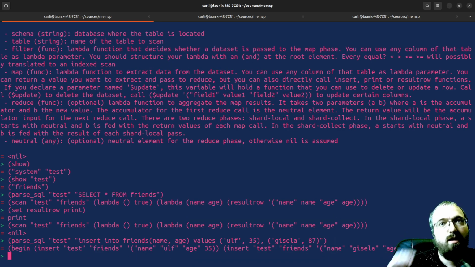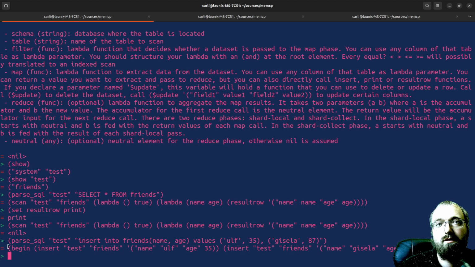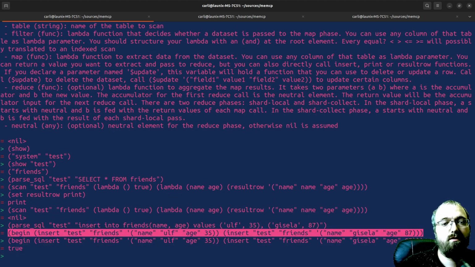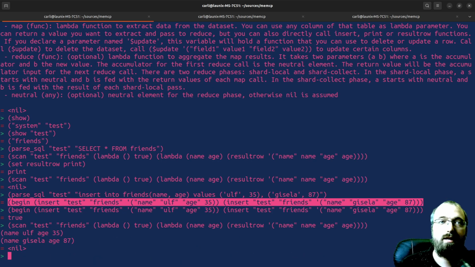So let's see how this is compiled. This is a begin statement with 2 inserts. Insert test friends name Ulf age 35. Insert test friends name Gisela age 87. If I execute this, the thing is stored into the database, and now I can scan. And now I get name Ulf, age 35, name Gisela, age 87.